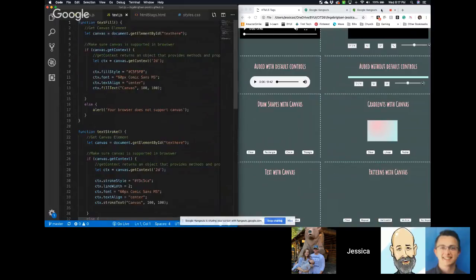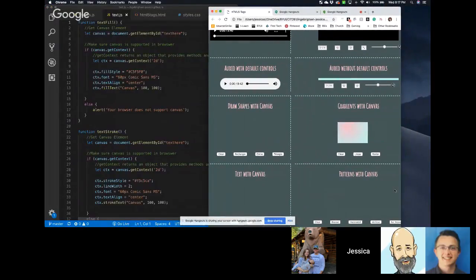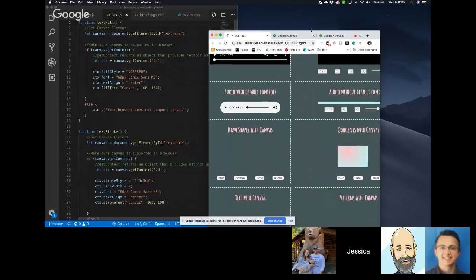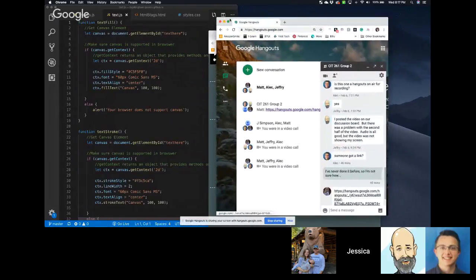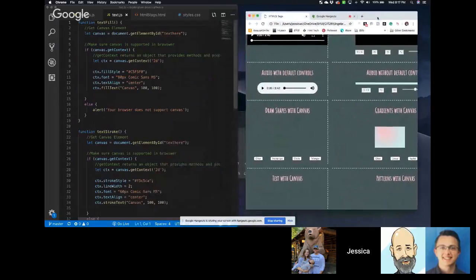Sorry, this is driving me crazy because I can't see the bottom, but I can't grab it either. Okay, sorry. There, now I can see.